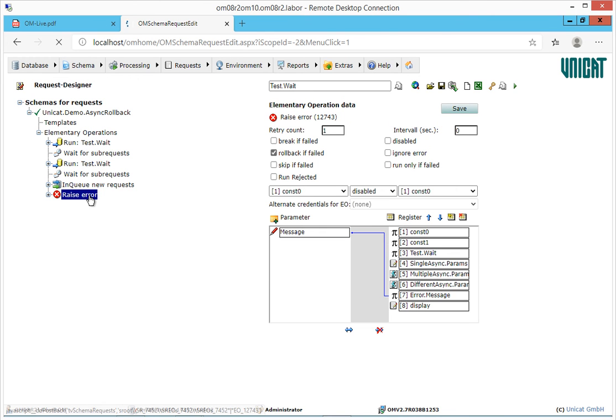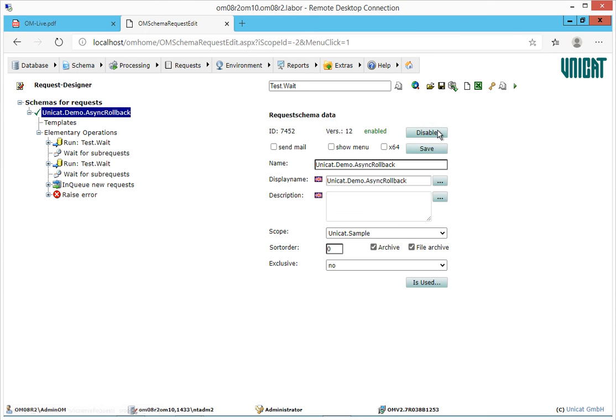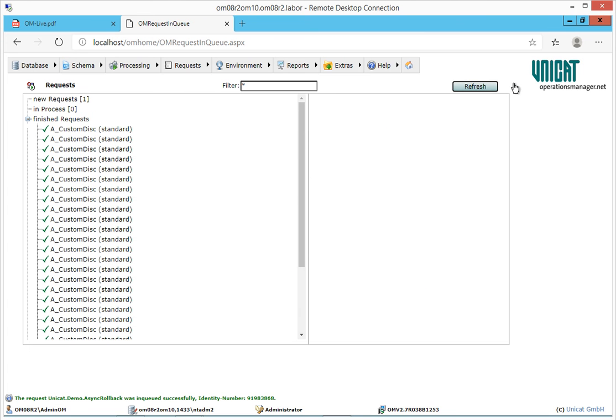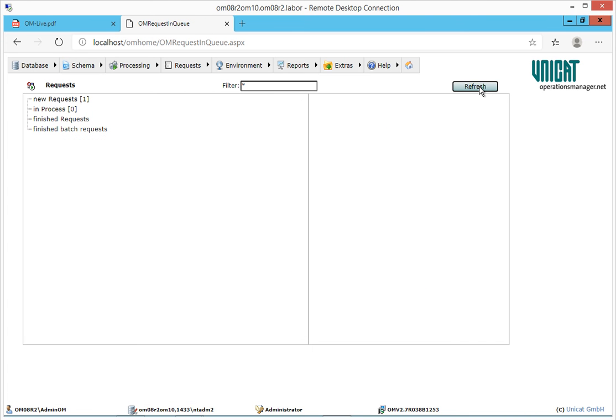And what I've done to show you the rollback, I have a raise error here, and this raise error elemental operation raises an error, and this option here, rollback if failed, means that if this error raises, there will be done a rollback and all these operations will be rolled back. Okay, then let's start this request and take a look what happens. The request will be started and the process will begin.